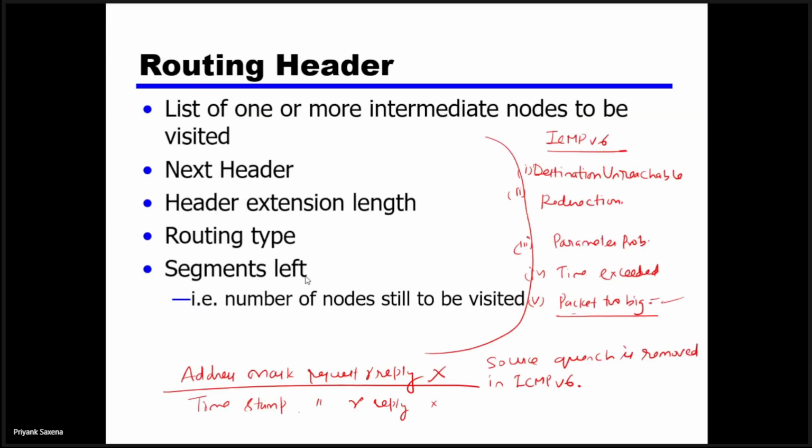Routing header, right? As I told you, the routing header can be a strict routing or fixed routing, or loose routing or dynamic routing, or there can be a source routing. All the options are there. So what is there in the routing header? The routing header consists of the list of intermediate nodes to be visited, because it contains the routing information, like how the datagram will move in the network. So in order to do that, it contains the nodes to be visited.